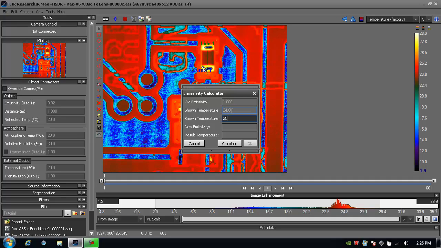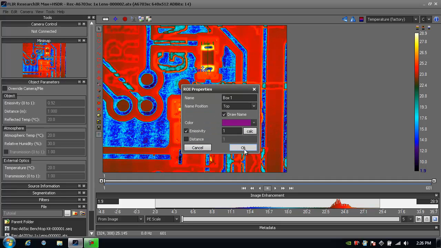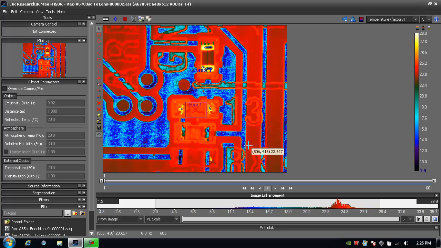Let's say in this case, my IR camera thinks that it's 24.68, but I know that the temperature actually should be 25 degrees Celsius. I click calculate and it says the new emissivity based on that temperature should be 0.93. I can then click OK and use that. In this case, I'm just going to go with the default emissivity and I'm going to click OK. So now my box turned purple, and that's how to adjust properties of your regions of interest.